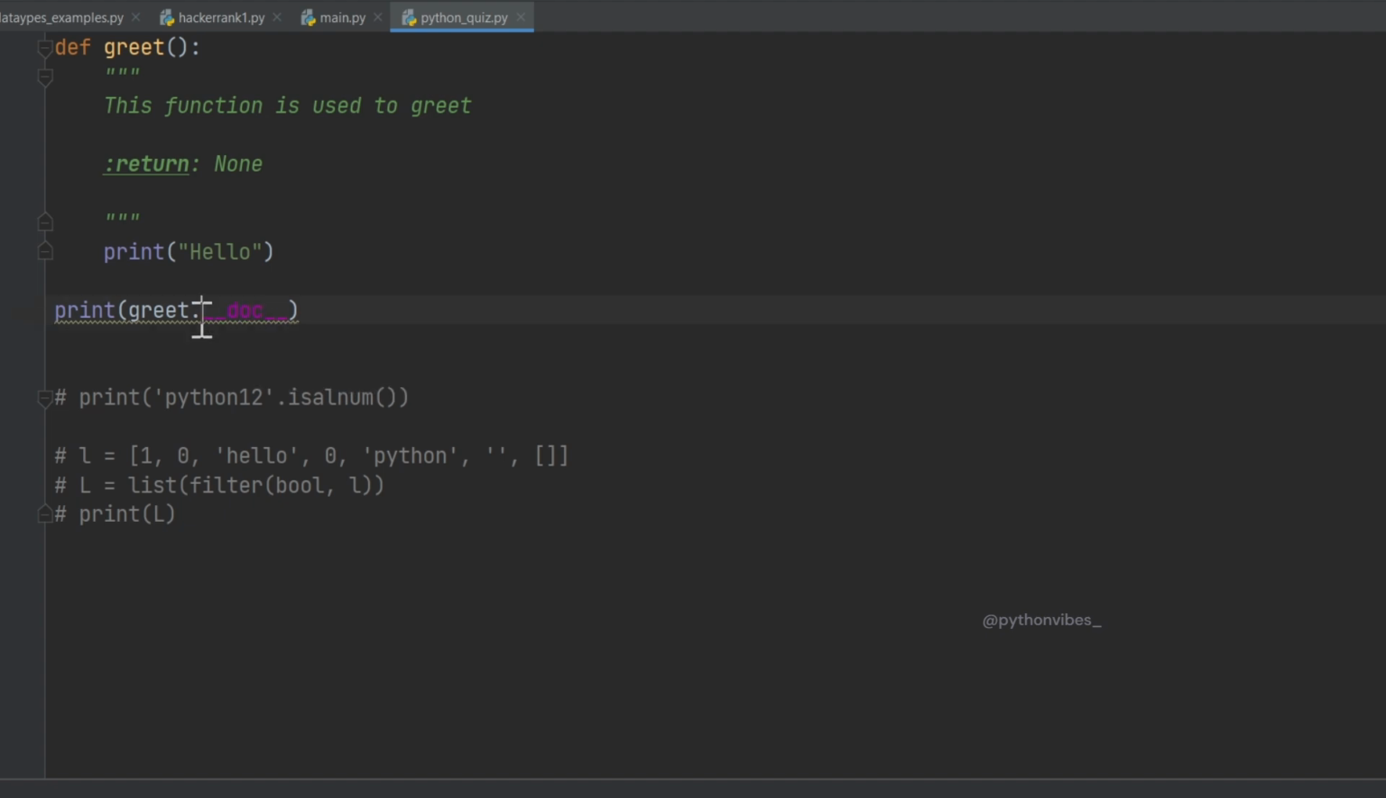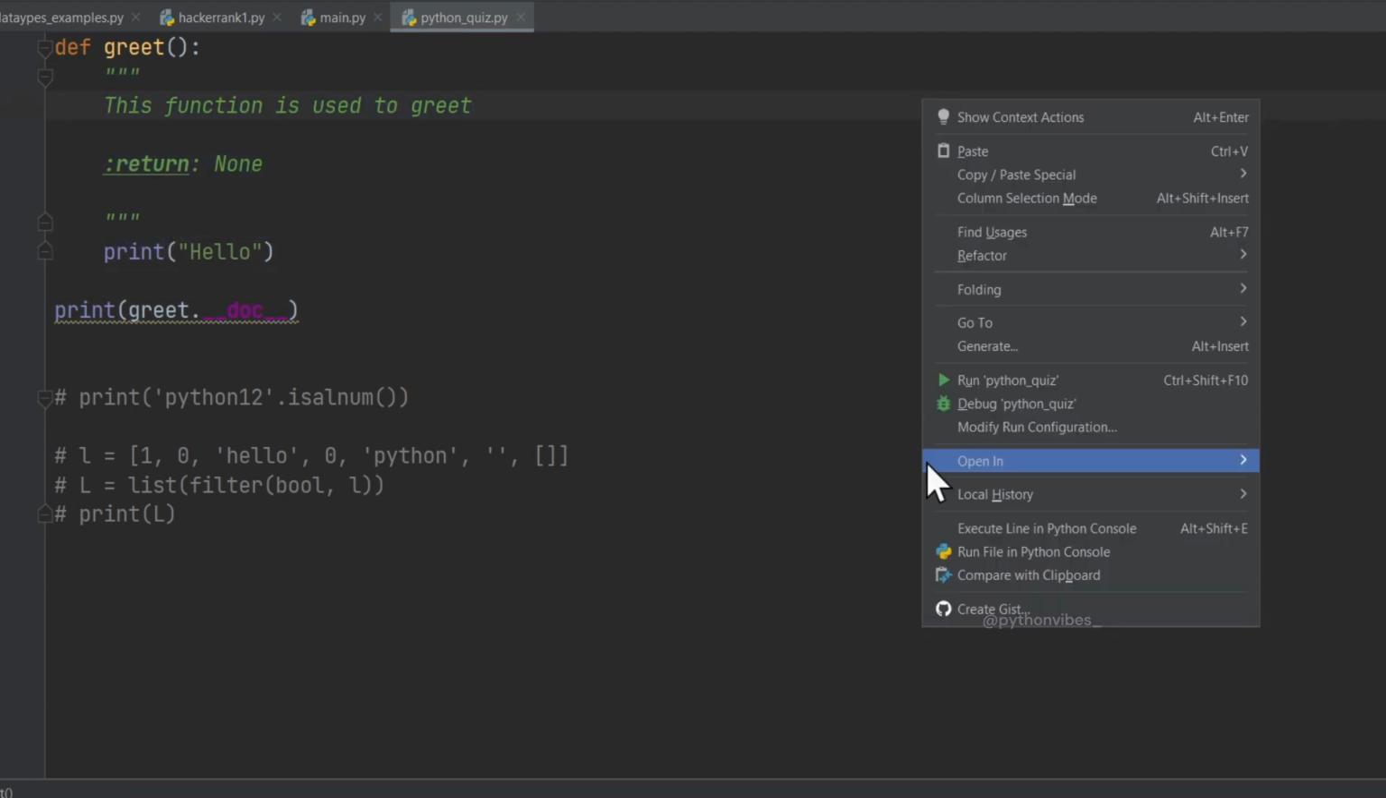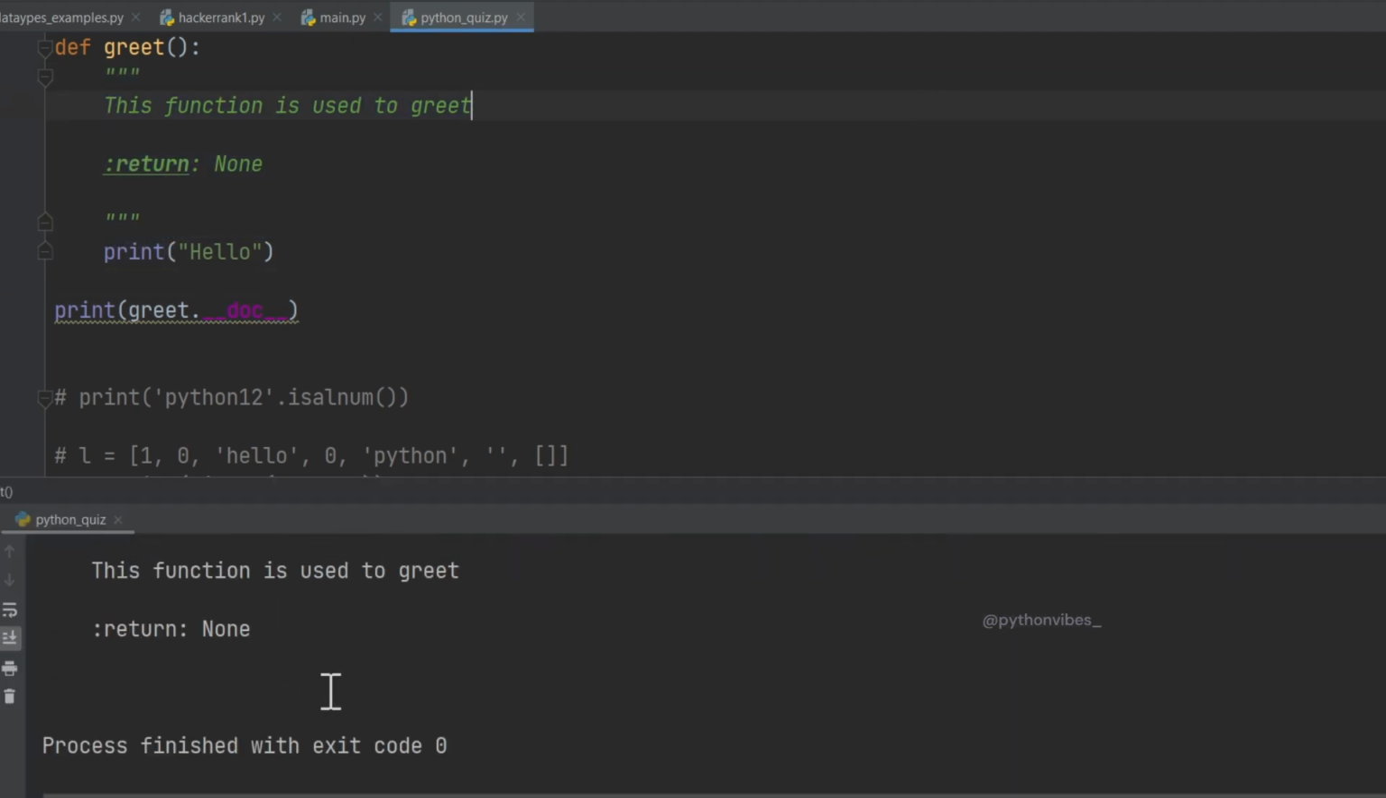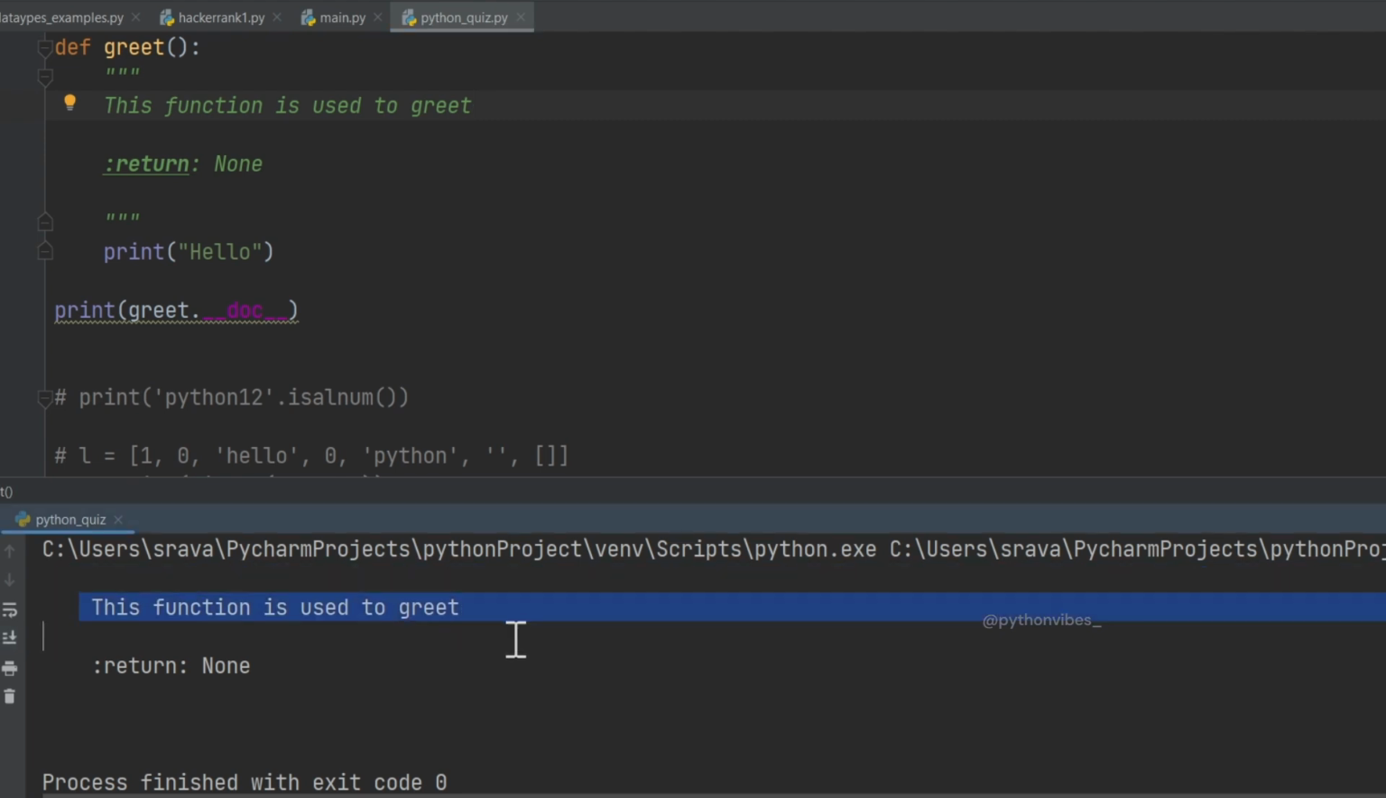So this is a doc. __doc__ is a dunder method. Basically we will use this attribute on our function to access the docstring. Let me run this and check whether we are able to see the same thing or not. So we got the entire docstring which we defined for this greet function. This function is used to greet. So that's it. Now, what are the options?